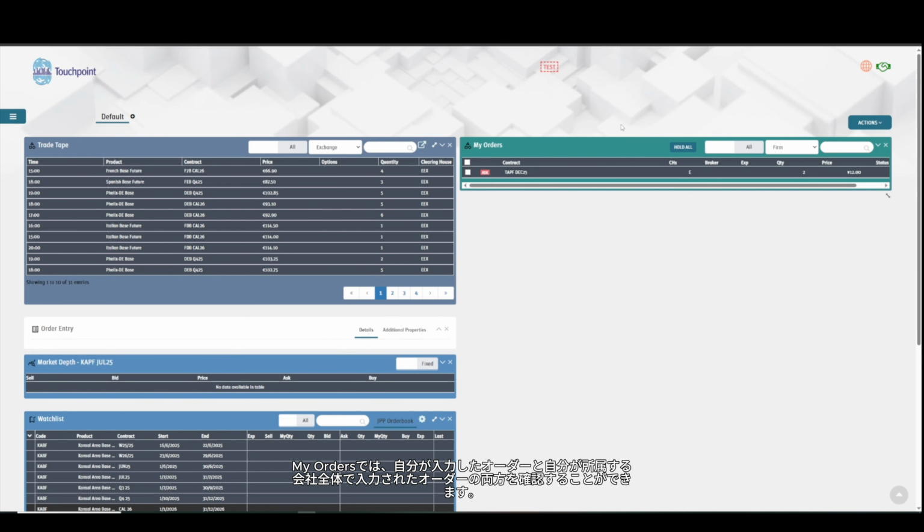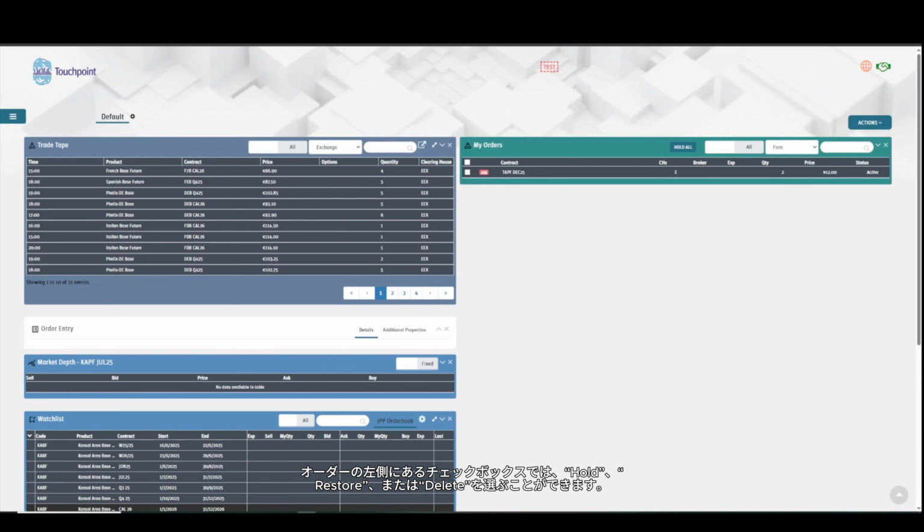The My Orders portlet allows you to view both your own orders as well as those submitted by your firm. Within this portlet, there are several actions and filters available to manage and track your orders more effectively. You may hold, restore, or delete orders by selecting the checkbox next to an order on the left-hand side. Once selected, you can take action by clicking the appropriate button.